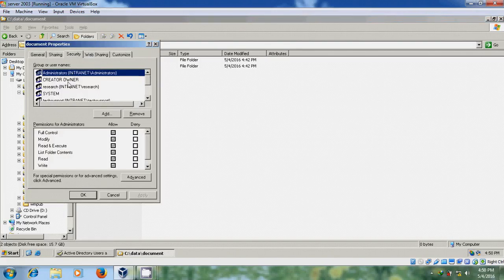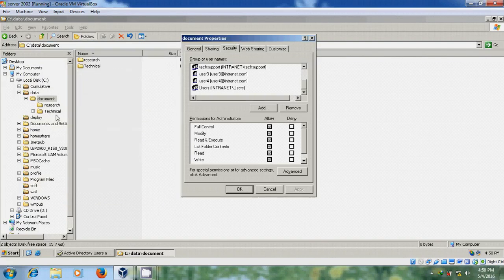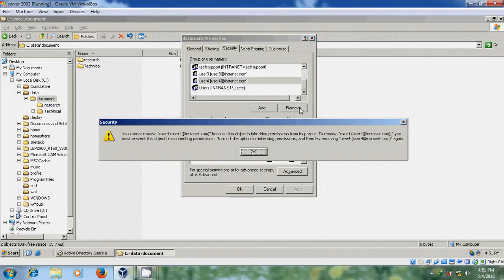Okay, now come to the document, and here just come to properties, please select security. Here it is showing the administrator, creator, owner, research, system, tech support, and user 3, user 4. For technical folder I have removed user 4, but here in document user 4 is there because it takes the inheritable permission from the data. And let's try to remove this, and same warning we got, you cannot remove user 4.